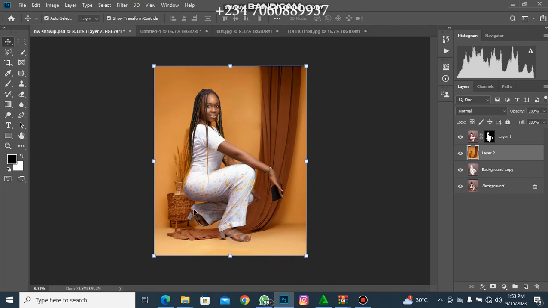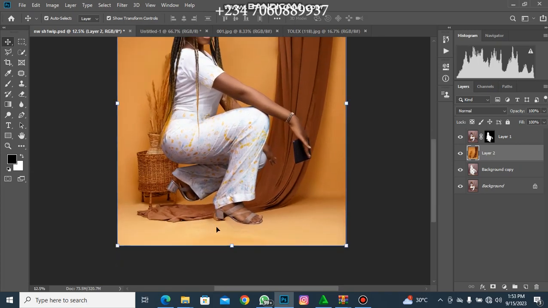Okay, so if you look at it, this is what we have. Now the next thing, this does not really look good. It seems as if our foot shadow is gone. We don't have any foot shadow there any longer, which does not make it look realistic.